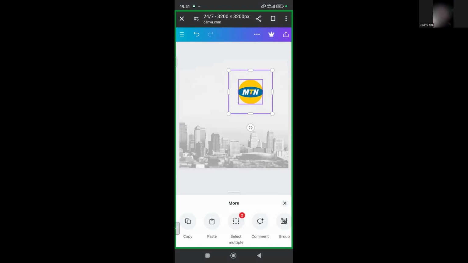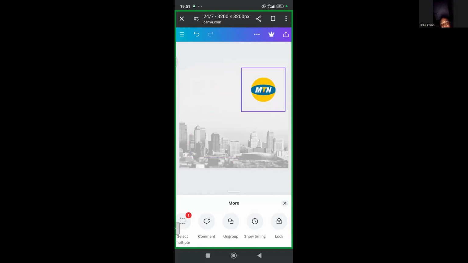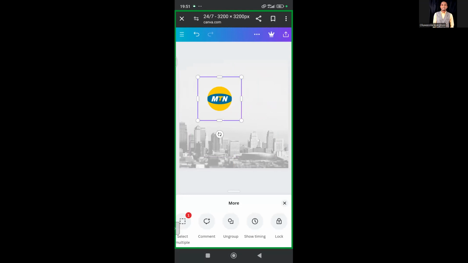and then you tap select multiple, and then you tap this logo. That means you have selected two things now. Then you tap group. You have been able to group these two things together. So when you move it now, both black and MTN will be moving together. You have grouped it together. Okay. So that is that about that.